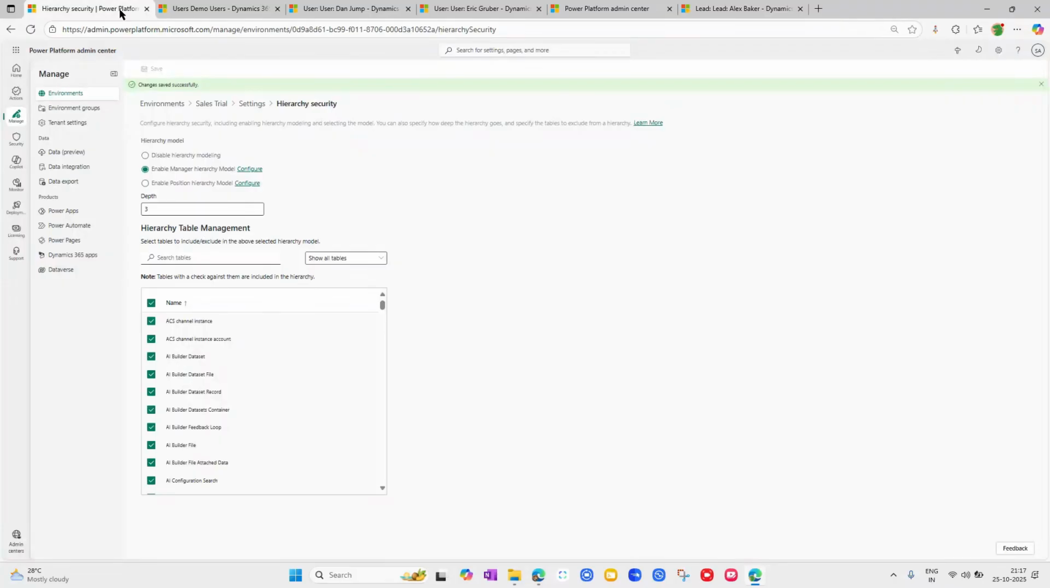Now we will come back to this page. Here we have two settings. One is depth and the other one is enabling tables. Here, the depth means how many levels of manager hierarchy we need to give access. So currently, Dan is the manager and Eric is the user. So this is just one level of hierarchy.